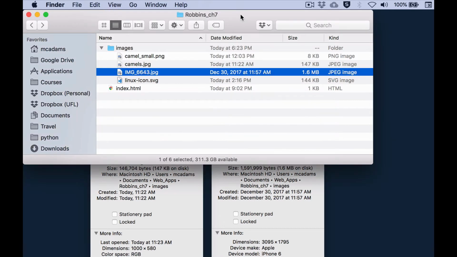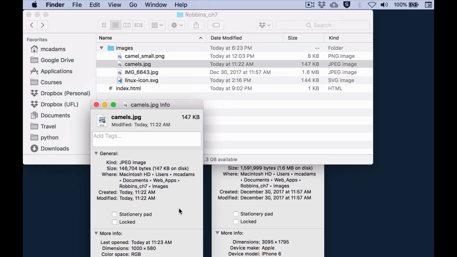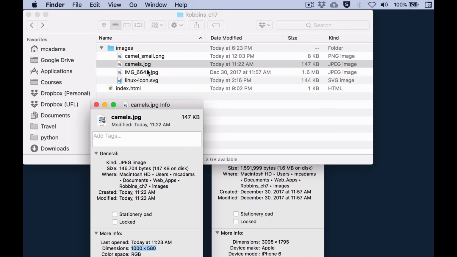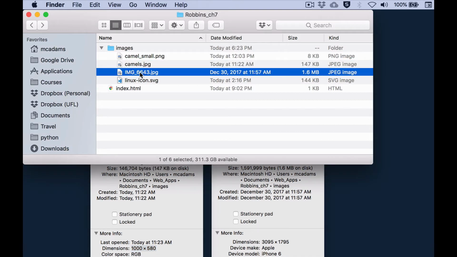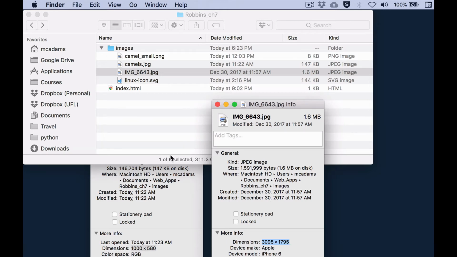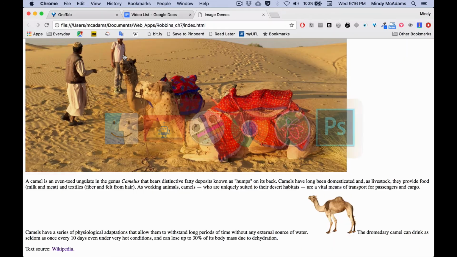So I've got the picture of camels that you've already seen right here, and when I saved it in Photoshop, I saved it with a width of 1,000 pixels, and proportionately the height automatically came in at 580. But the original of that image, which is here, which I took on an iPhone, the original image was much bigger. And you can see that it was more than 3,000 pixels wide, width is always the first measurement, and more than 1,700 pixels high. So what if I put this image on my page instead of the one that we've got? Here's the one we've got.